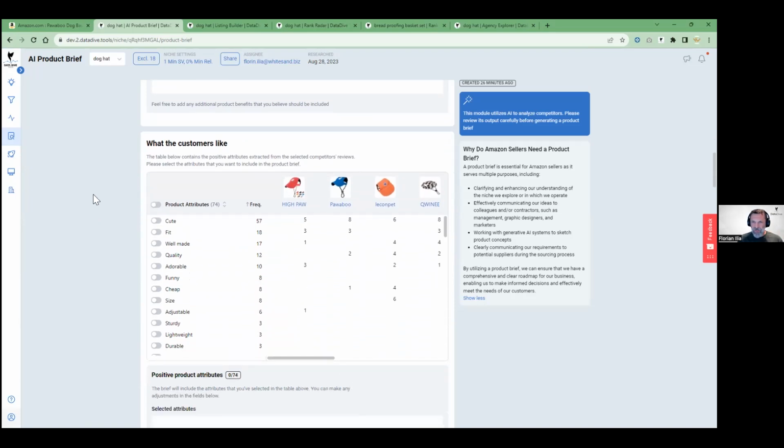Then another interesting part, also from the analysis of those competitors, this is from reviews, what the customers like. It's the same philosophy. A lot of customers like that these hats are cute. Do I want to put that in my product? No, it just has to be cute. I don't have to say that it's cute. It has to be. Does it fit well? Yeah, sure. I want it to fit well. So when I talk to my supplier, hey, make sure it's adjustable, it fits well.